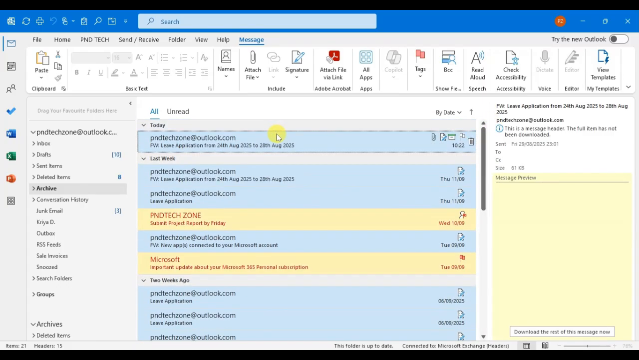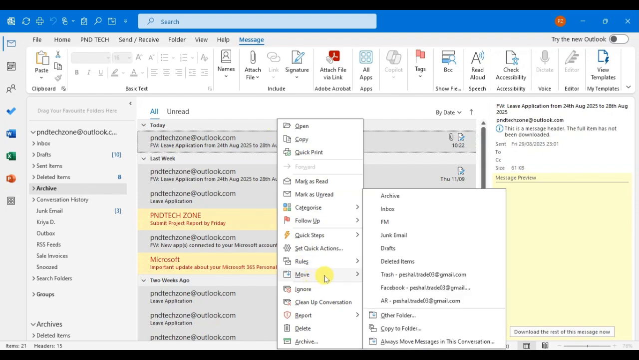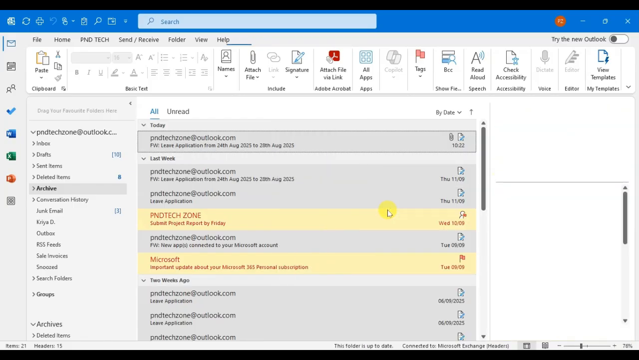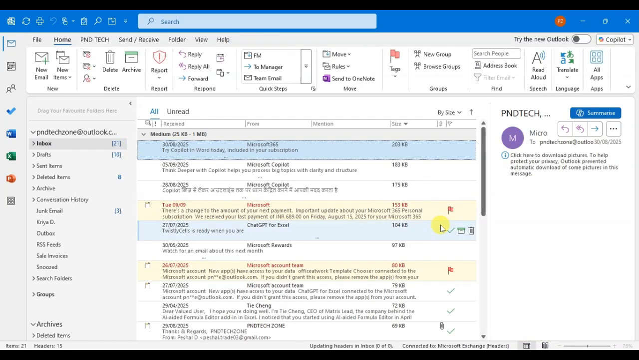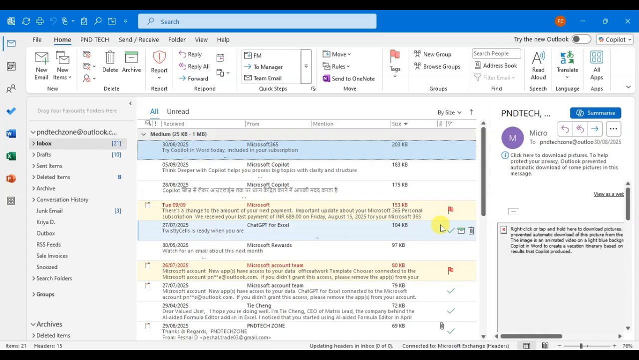Then right click on the mouse, click on the move option and select the folder where you want. So I just select the inbox. Okay. And that's it. Now I go to the inbox folder and here you see all the emails are recovered from the archive folder. Okay. So hope you understood.